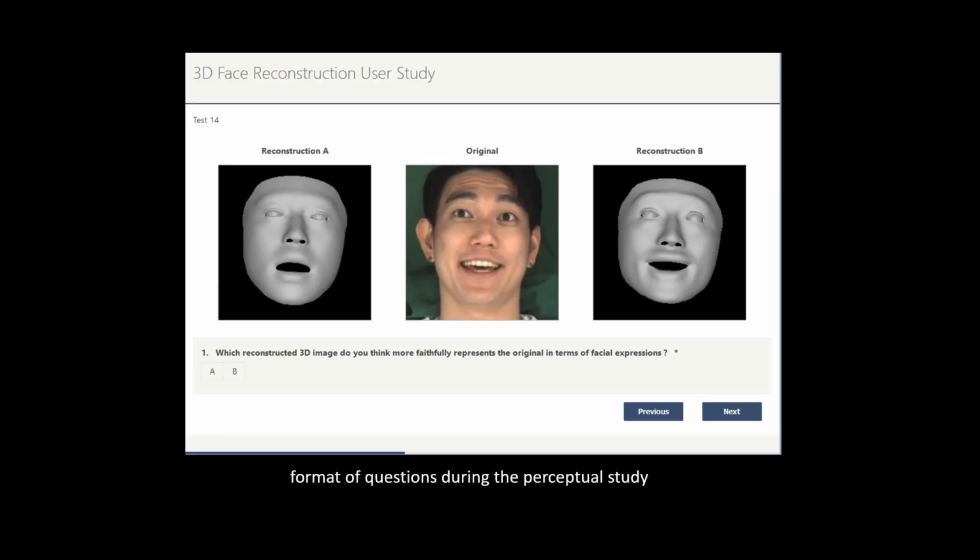In order to evaluate the perception of our 3D face reconstruction method, we carried out a perceptual study with human participants. In the study, users were shown a photorealistic human face alongside the results of 2 3D face reconstruction methods and were asked to choose the one with the most faithful facial expression representation.